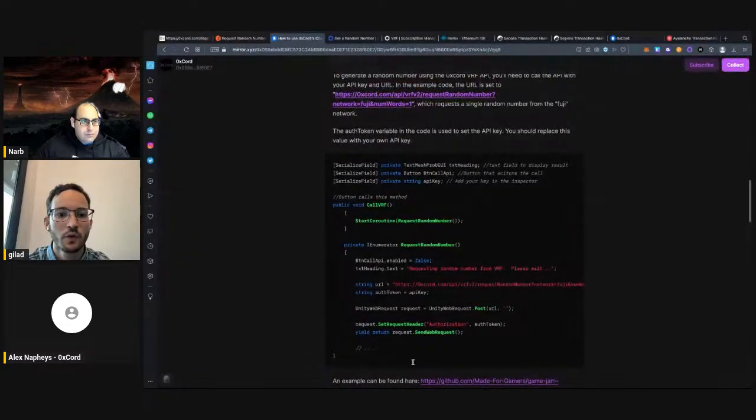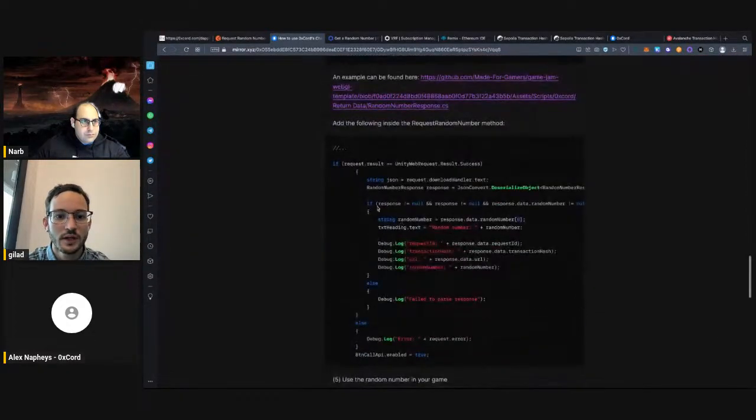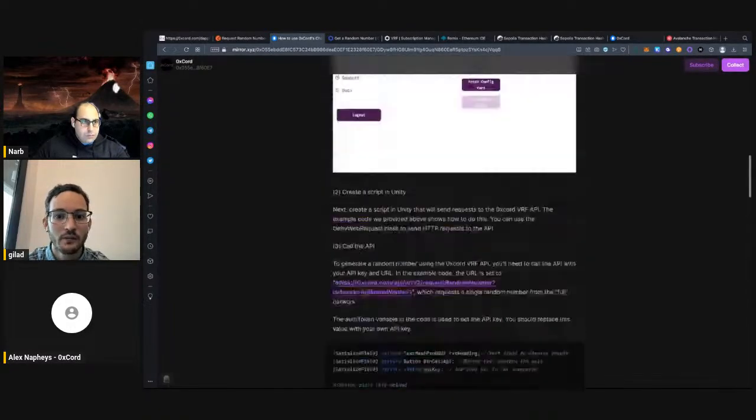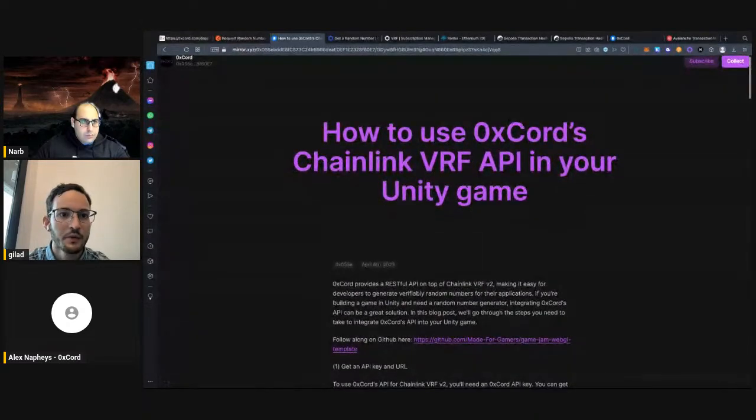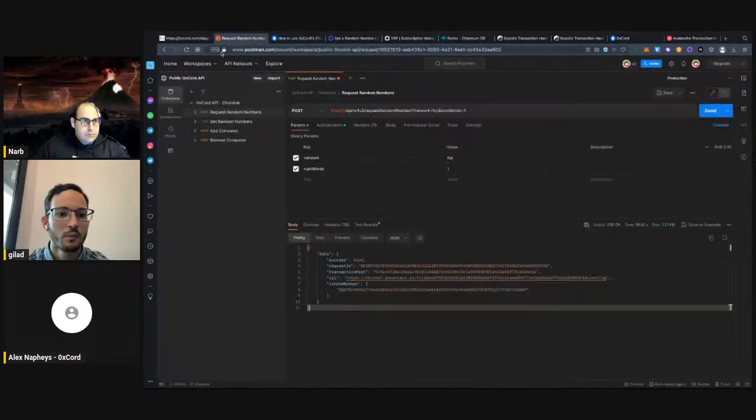And so here's a quick tutorial. It's about 10 lines of code. Here, another 5 for the serialization and a couple more to start consuming the random number. And everything's on GitHub as well to test it out. But it means that you can build a game and within a couple lines of code actually start consuming random numbers from Chainlink within your game.